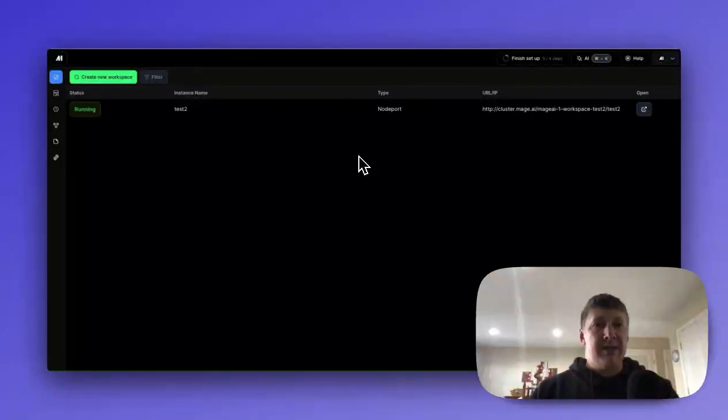So first, what is a Mage Pro workspace? When you use Mage Pro, a workspace is simply your own separate area where you can work on your data projects. It's like having your own desk where you keep all your work organized.